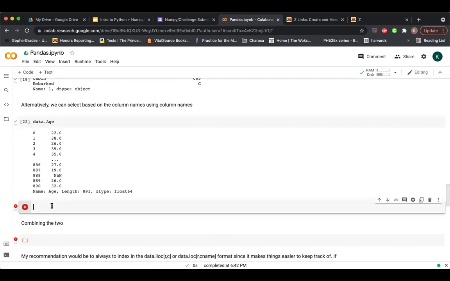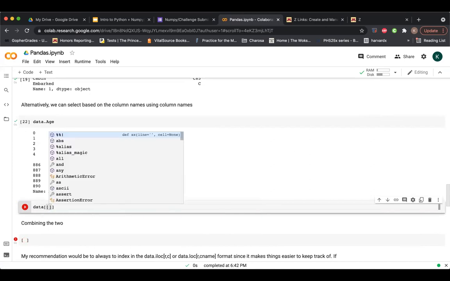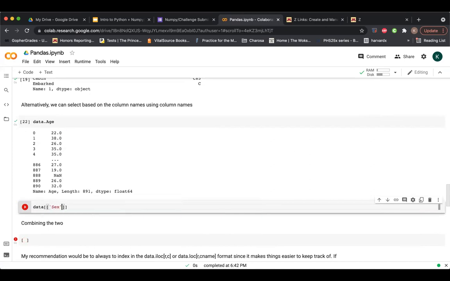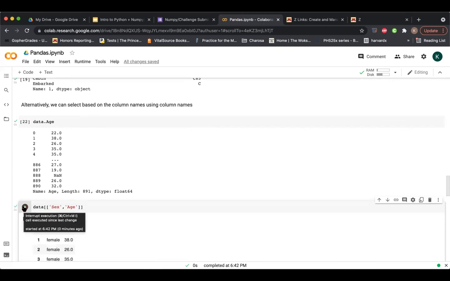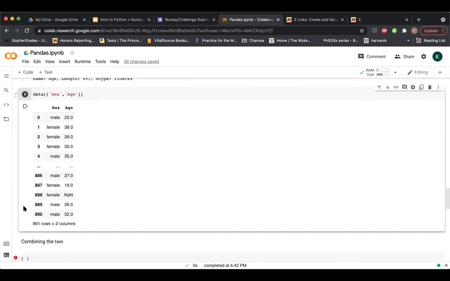If you wanted to select multiple of these columns using their names, you can do that too. So if I wanted sex and age, I pass in the names of them as a list like this, and God knows why I don't need to use .iloc for this. Again, indexing in Pandas, there are just extra steps involved, and I don't know why, but if you want to select multiple columns, here's how you do it using the names.